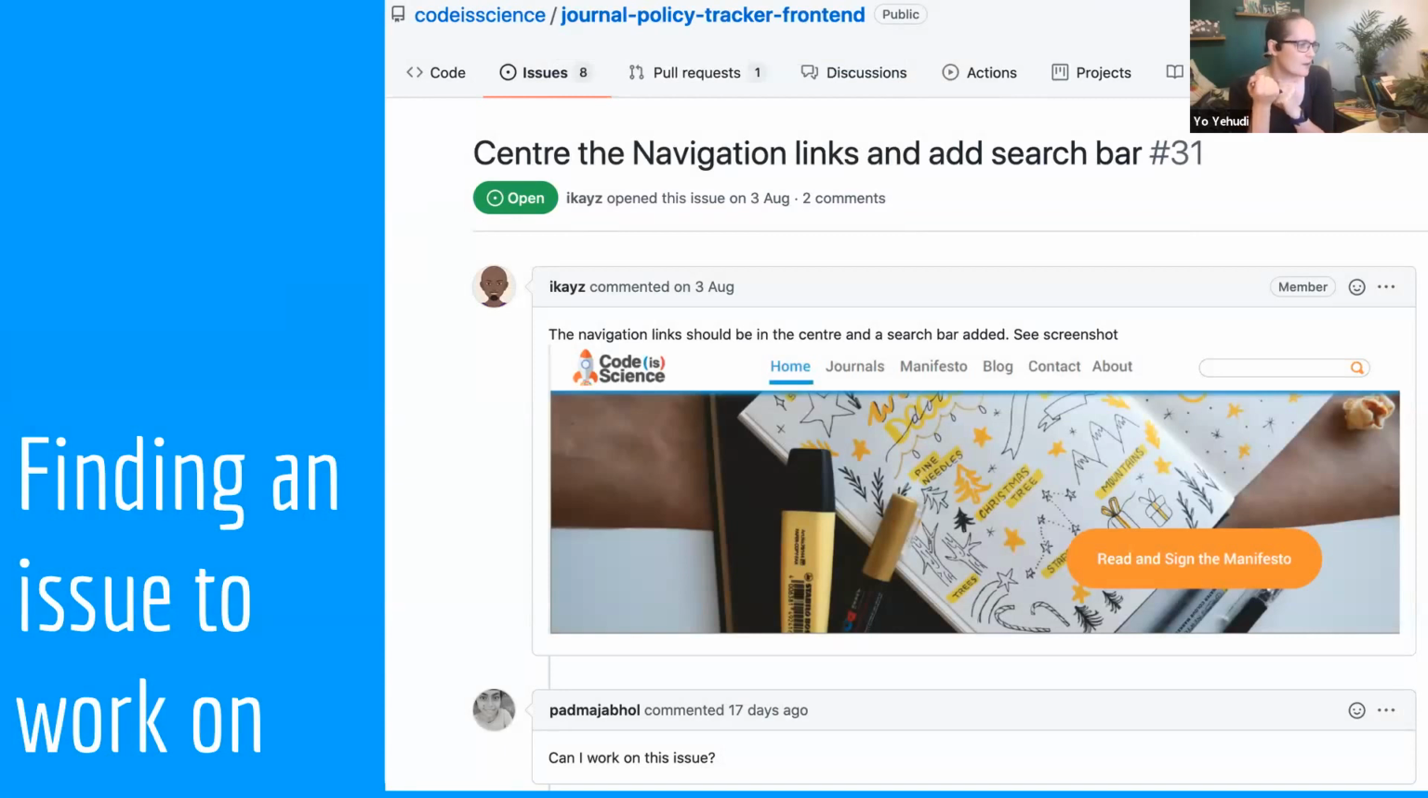So let's say I've chosen a repository and I know what I want to do. I know I want to contribute to them. Here's an example of a scenario where someone has contributed. On the top right here, you can see where Isaac Ikes, who is my friend, has created an issue on GitHub where he's asked for the navigation bar for the website to be centered and a search bar to be added. Then later down at the bottom, you can see where Padma has said, hey, can I work on this issue? She's volunteered to help us out.